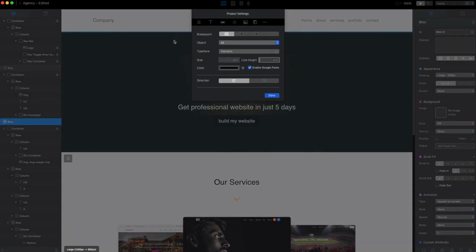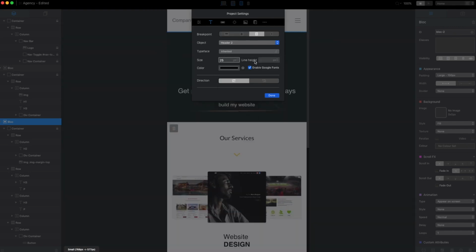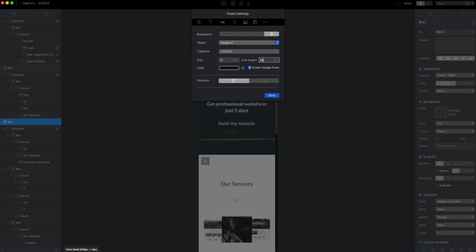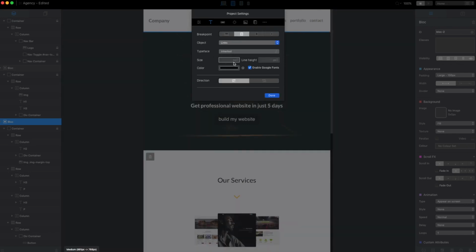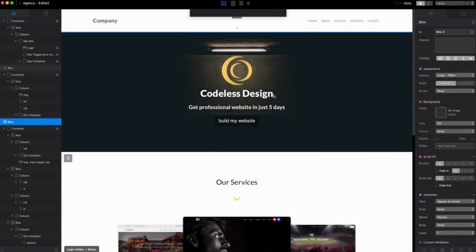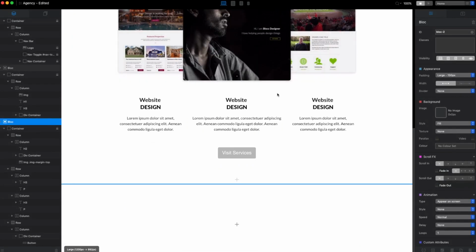So I'm going to do the same for all other objects. So it will be heading 2, heading 3, heading 4, and I will also change the paragraph and navigation plus logo. So let's click save, and now we have the text updated on our website.